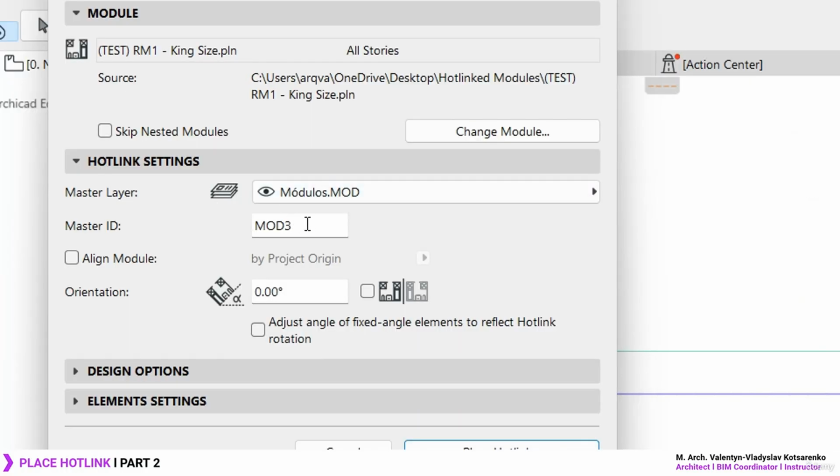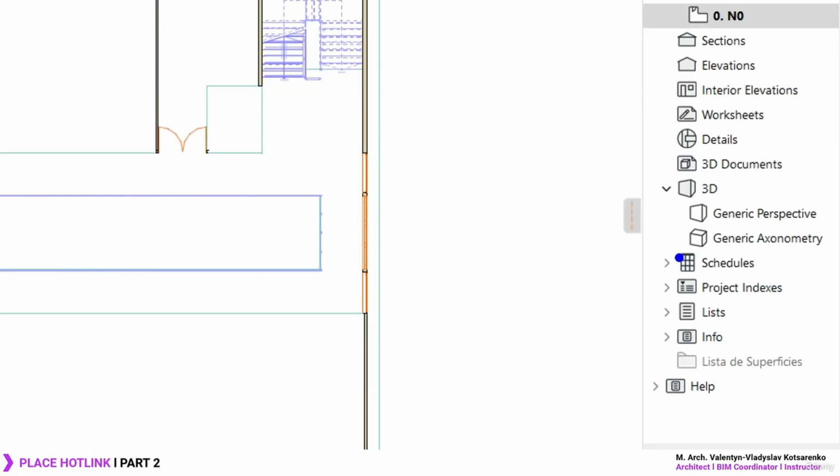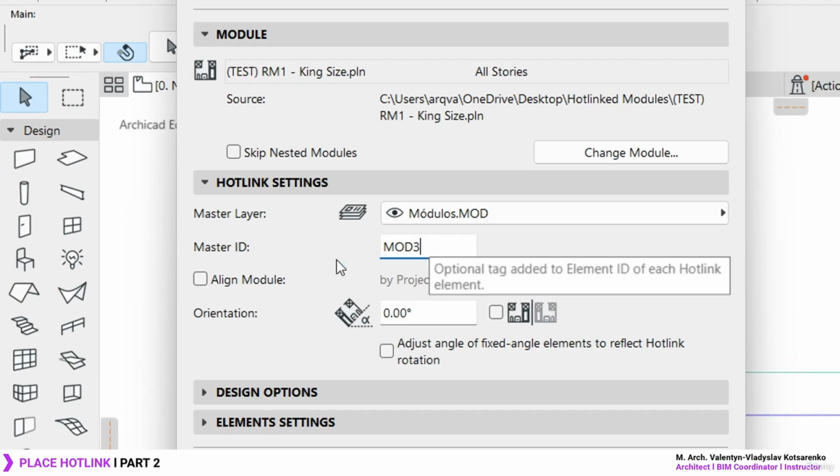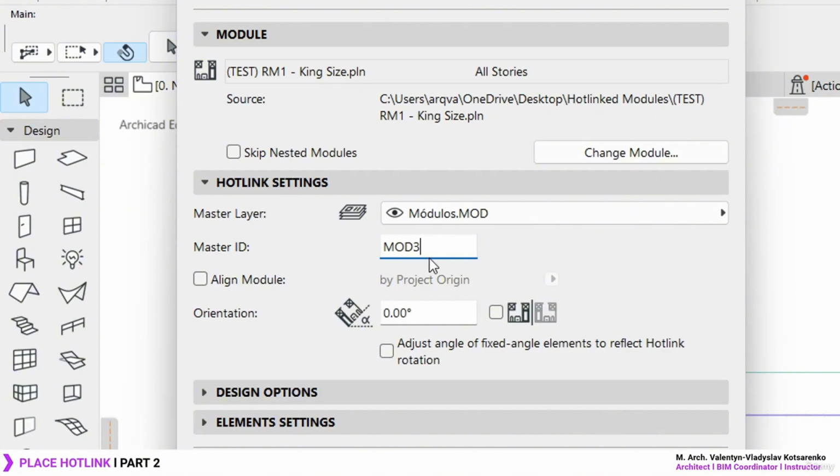Now, if you're planning to use, for example, the schedules function to maybe quantify how many of these modules you have placed, how many elements we got for these modules, you also maybe want to keep in mind the master ID for each module. Okay, I simply leave it usually as module number 1, module number 2, or something like that. So it's much easier to manage. Okay, but you can assign a master ID over here.